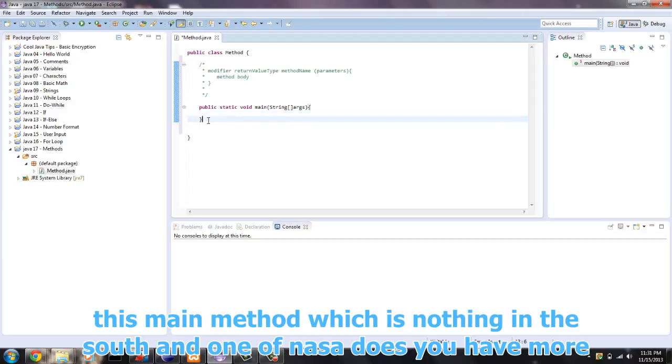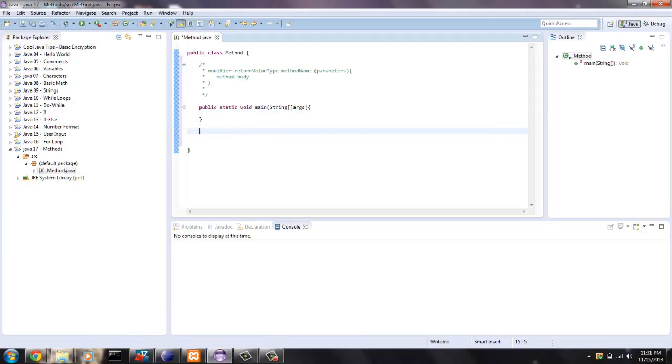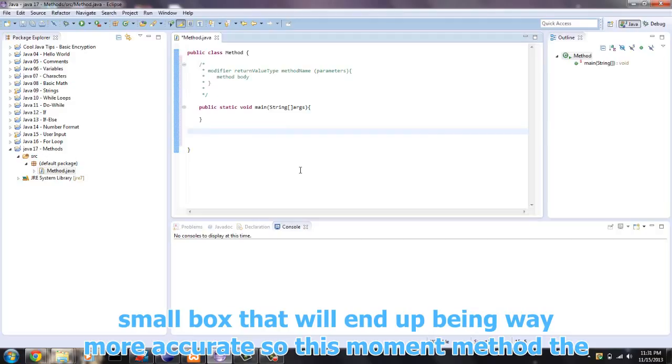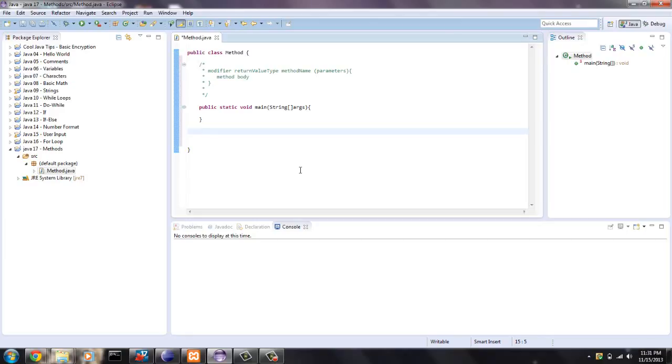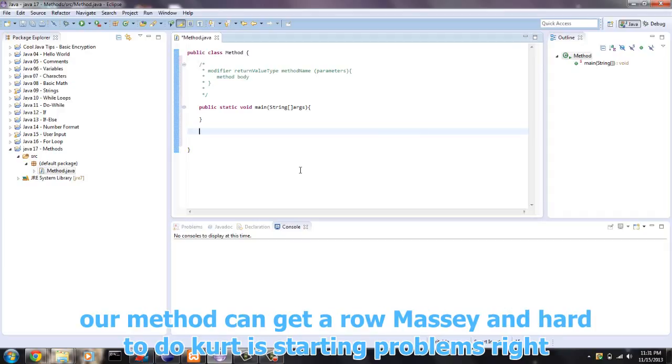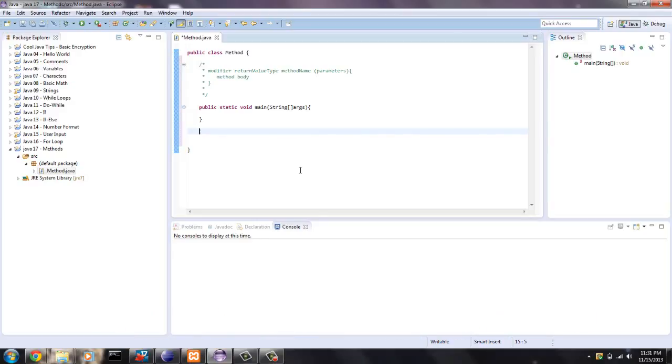And what a method does when you add more methods to your class, it gives it more functionality and it breaks down the task into smaller blocks that will end up being way more accurate. So the smaller the method, the better the result usually is. When you start putting a lot of lines in per method, it can get a little messy and hard to decode and debug if you start getting problems.